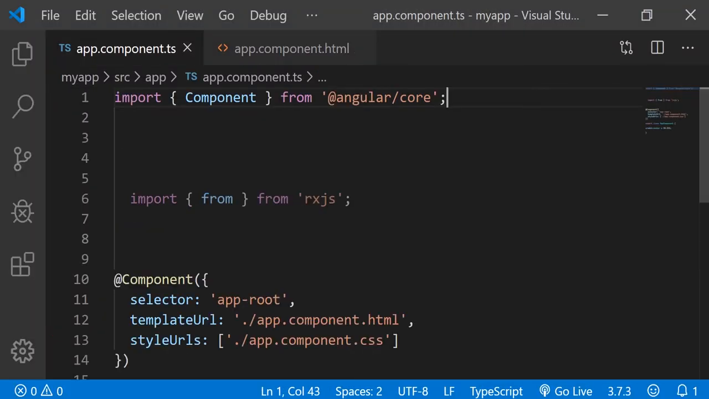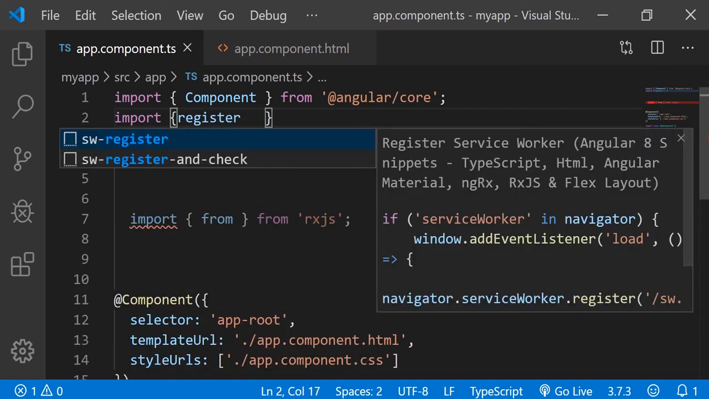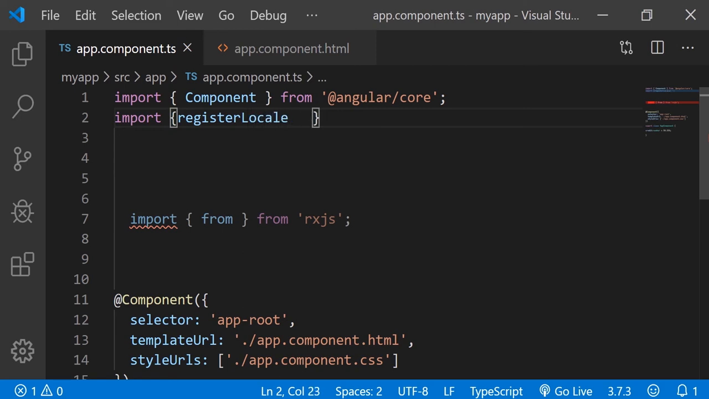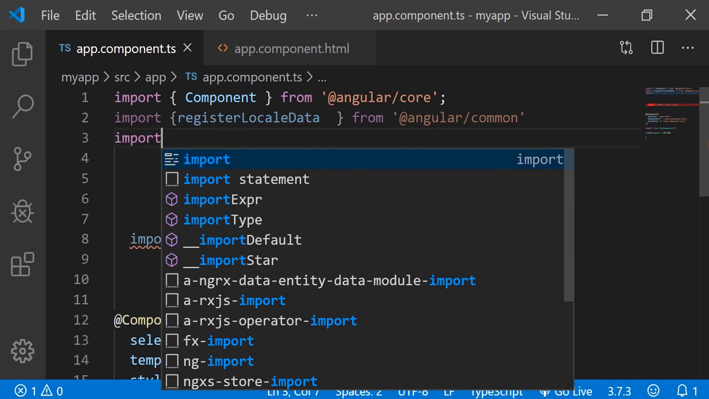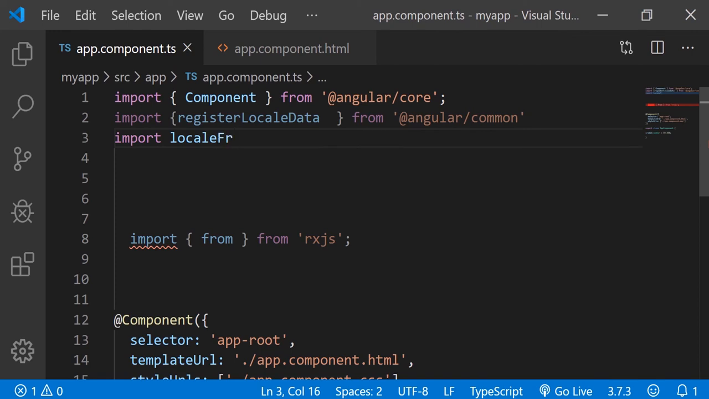Here we need to import the configuration for our region. So import registerLocaleData from @angular/common, and we're gonna import localeFr, which represents the France region, from @angular/common/locales/fr.